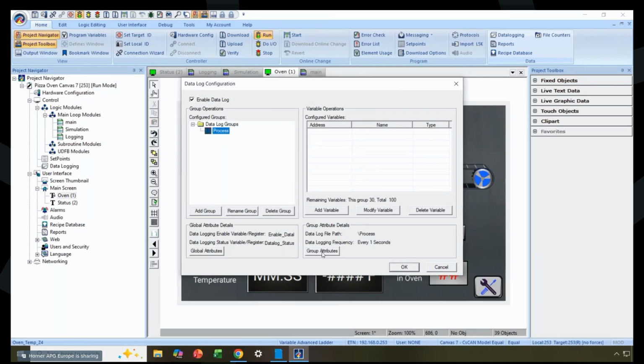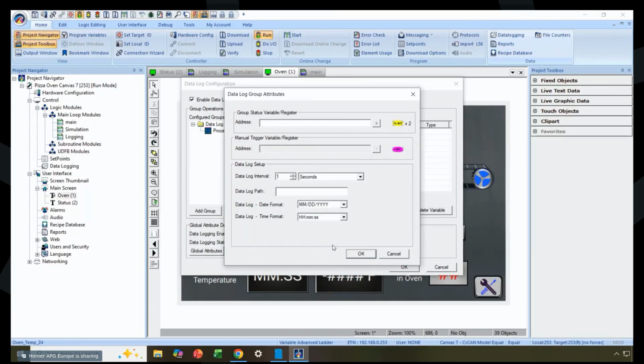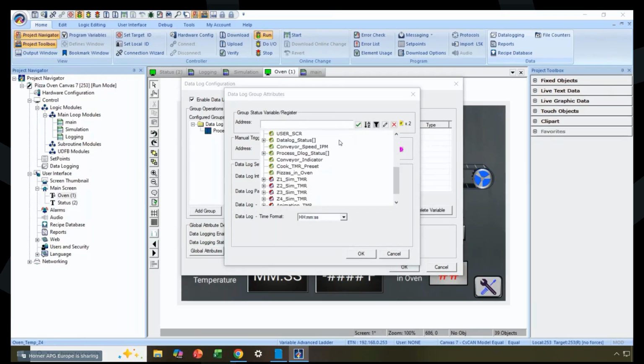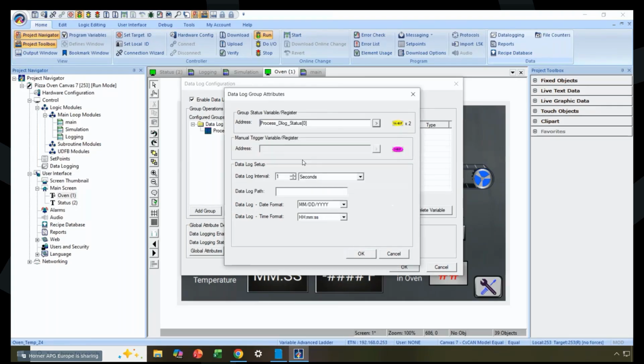Once opened, we can assign our group status and group trigger variables from the drop-down menus provided. For our demonstration, we have already created our variables. We have named ours Process DLog Status, but yours can be whatever you want. Make sure, however, that you select the first word of this variable. Next, we are going to decide how often data will be logged. In our example, we have chosen 15 seconds.